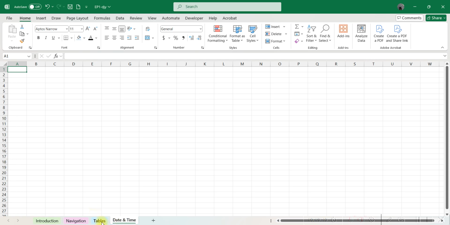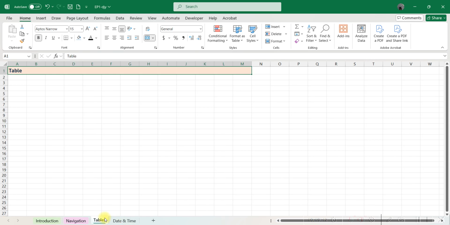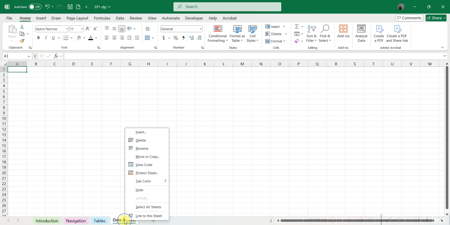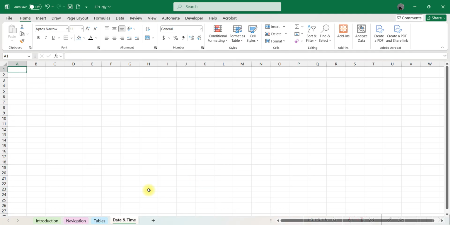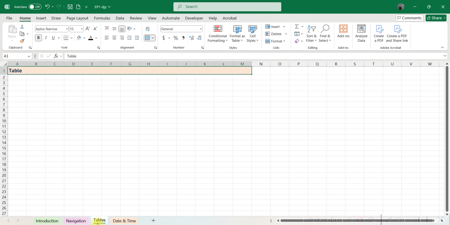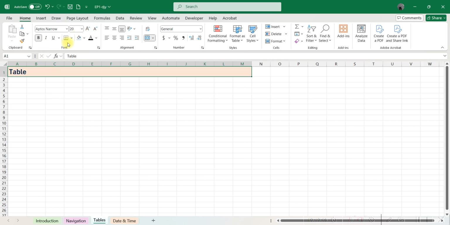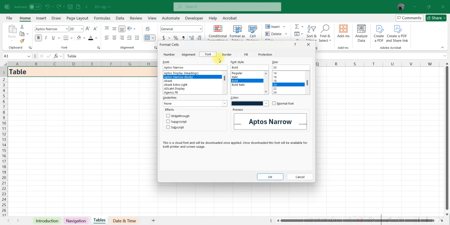Okay. So we've got date and time, we've got table. We're going to be inserting something in here anyways. But right mouse click, tab color, and let's use this guy. Okay. So and we've got date and time. So this part, I'm not 100% sure. This is going to be interesting. I'm going to make the font size possibly a little bit bigger. And if there's any other formatting you think that you wanted to do, now's the time.